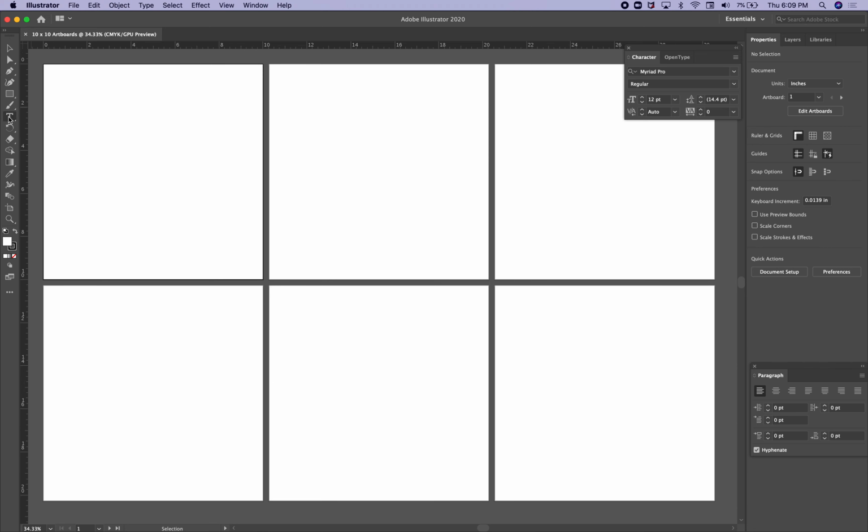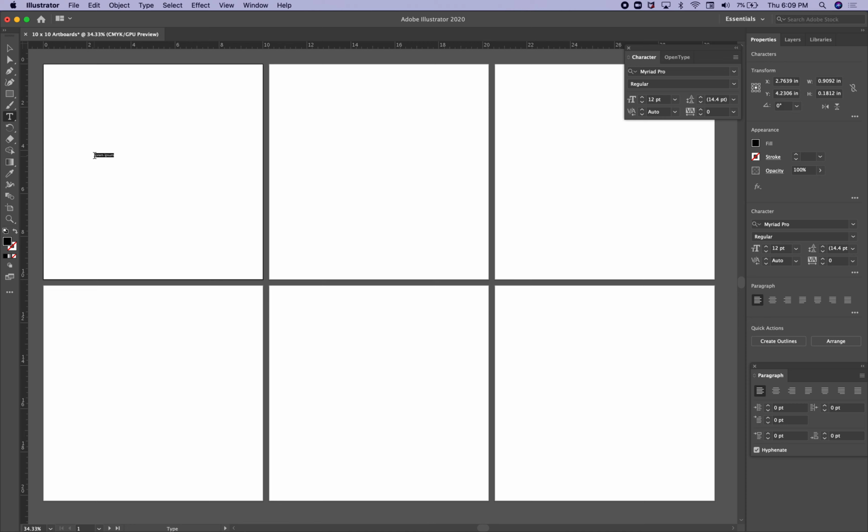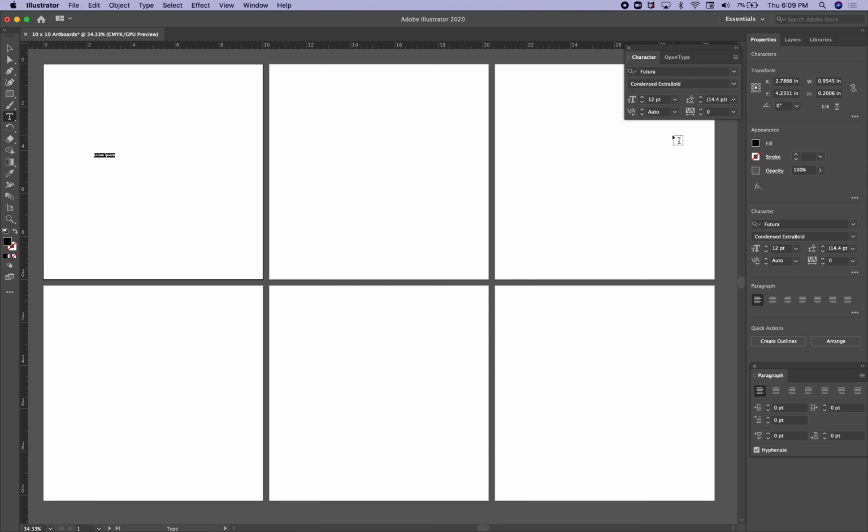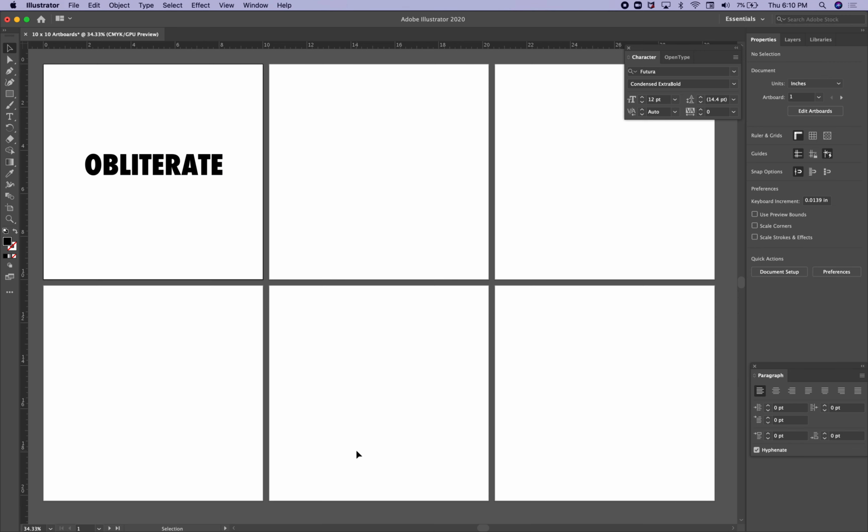And then I can start. I'll take my text tool. I'm going to change this to Futura, and you can choose any Futura you want. I'm going to choose Futura Condensed Bold. And I am going to type in obliterate. I don't know if I spelled it right. Let's see. I'll select it and I'll make it larger. Obliterate. So that's the verb I'm going to use for this assignment.